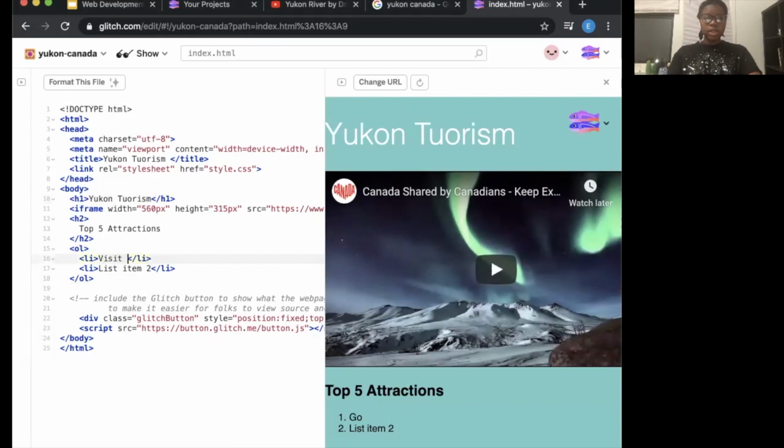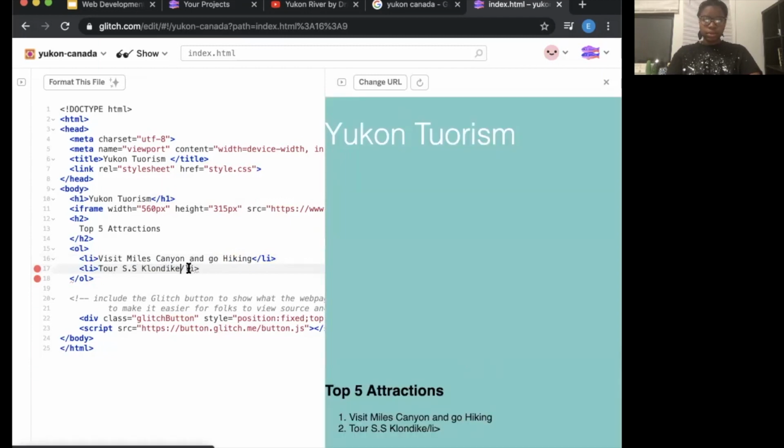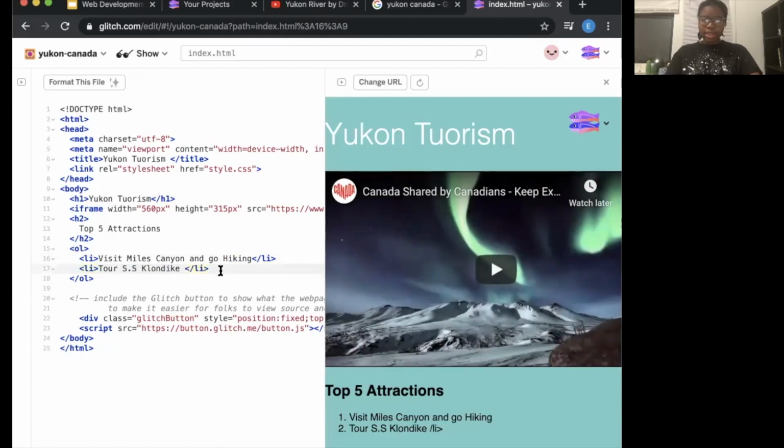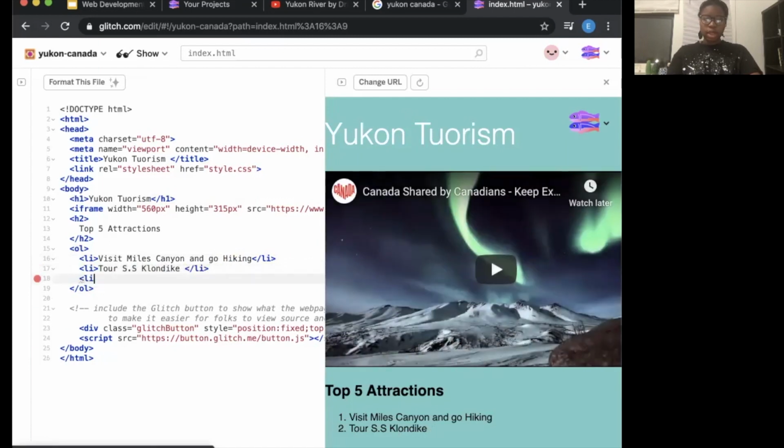Let's say one thing, visit Miles Canyon and go hiking. And then you see it shows up right under the screen. And then if I wanted to change something here, make sure you don't accidentally delete any of your tags. So if I wanted to make another list item, it adds the end tags for you, which is really convenient.